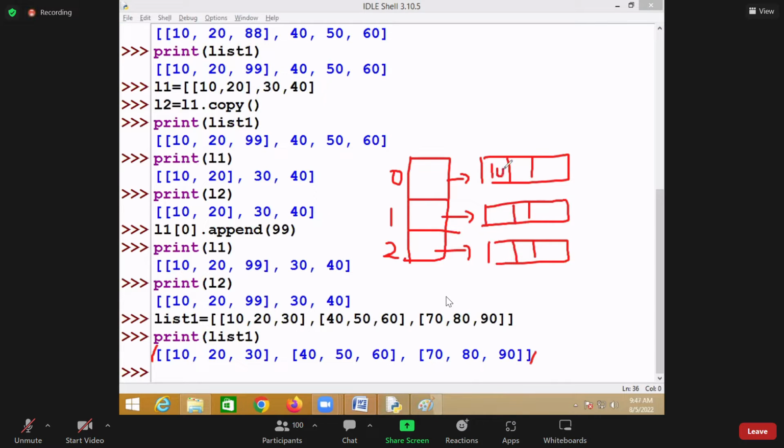So what are the values of this list? 10, 20, 30. And the next one: 40, 50, 60. And the next: 70, 80, 90. Now, if I write list 1 of 0, will it get the list or not? Yes. If I say list 1 of 1, yes. If I say list 1 of 2, I'll get the list, because each element inside the list is one list.